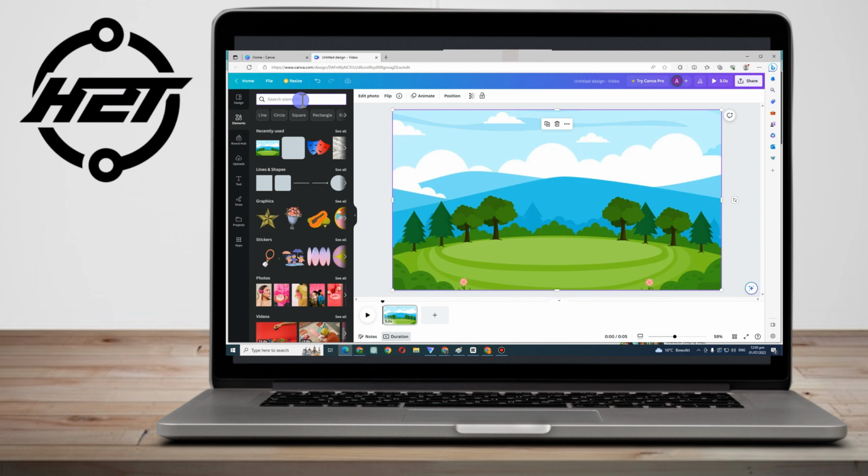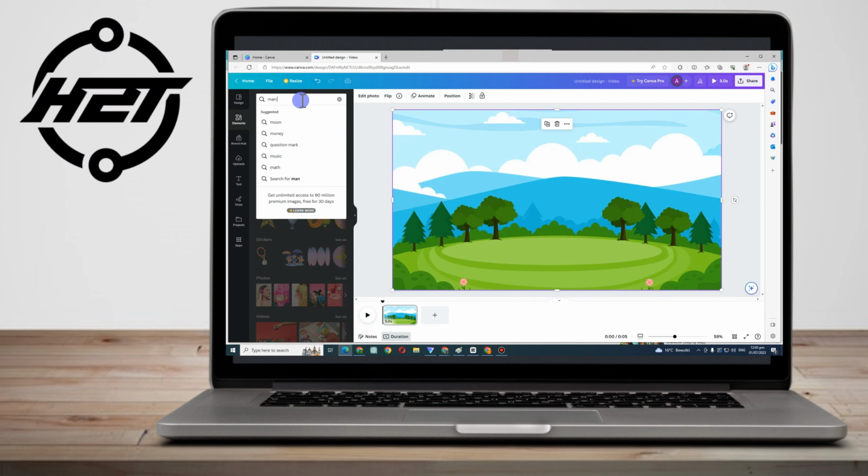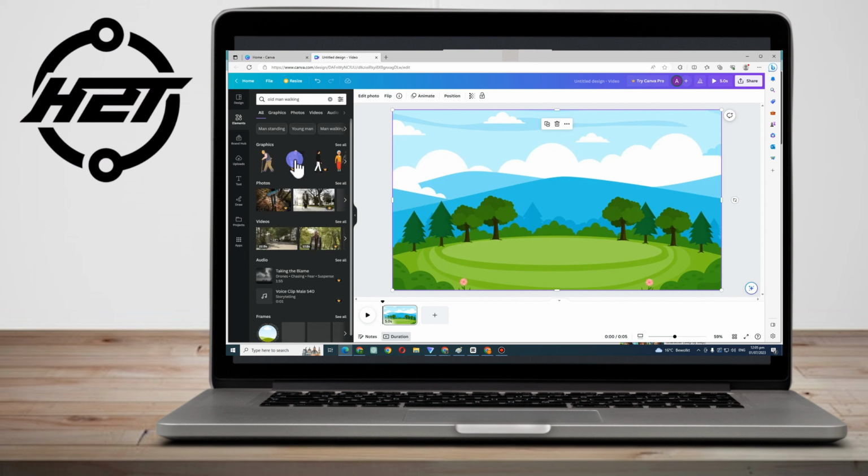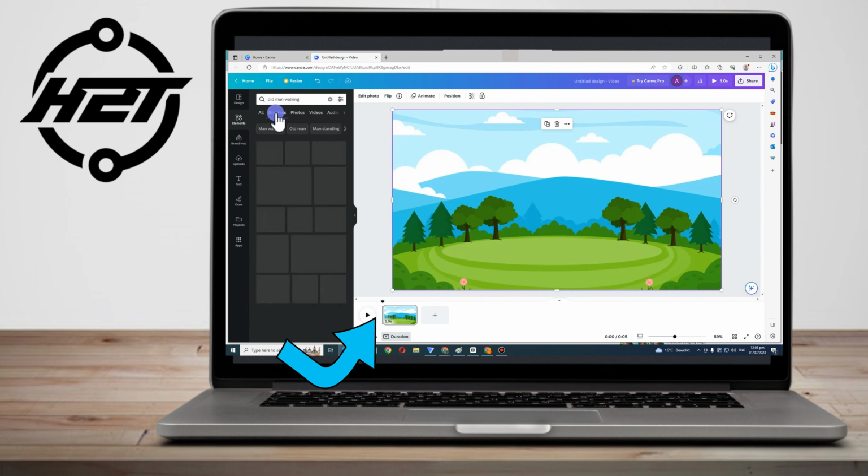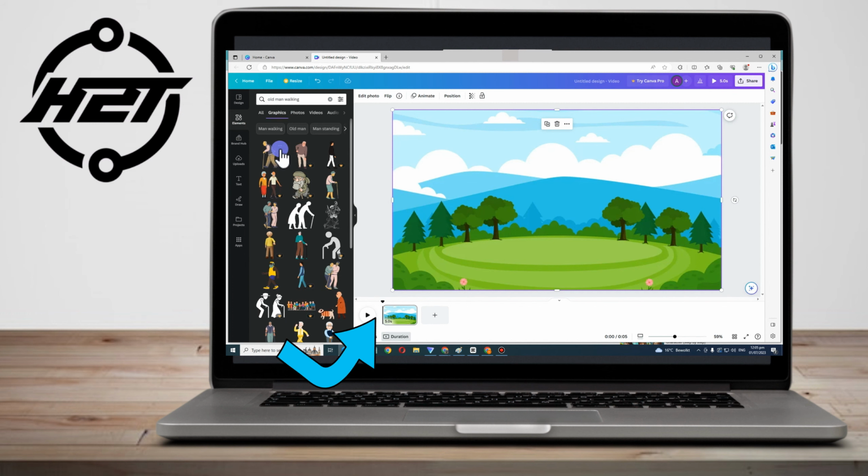And then for characters, all you have to do is to still go to elements, select any keyword like man, guy, woman, old man, or something like that. For me, I type old man walking. So you just have to drag that character to this nature background here.